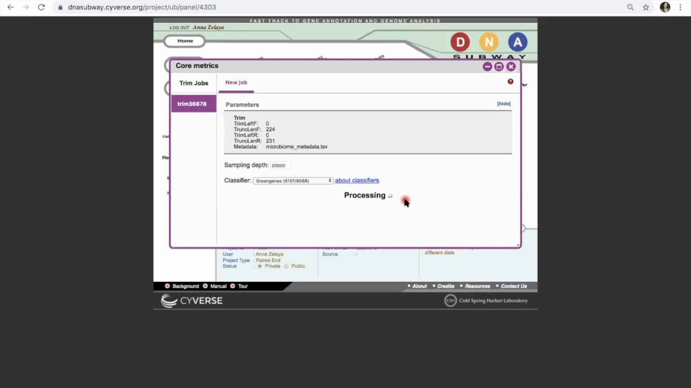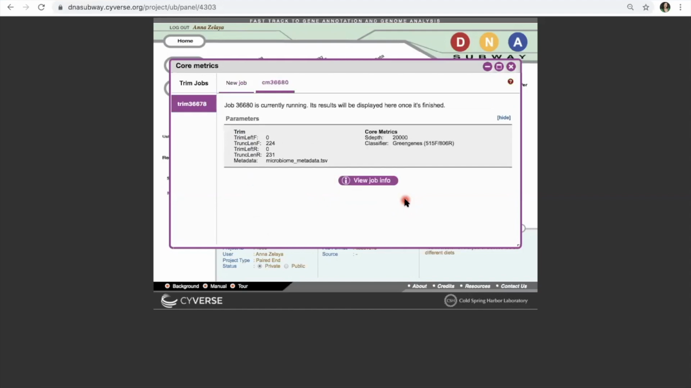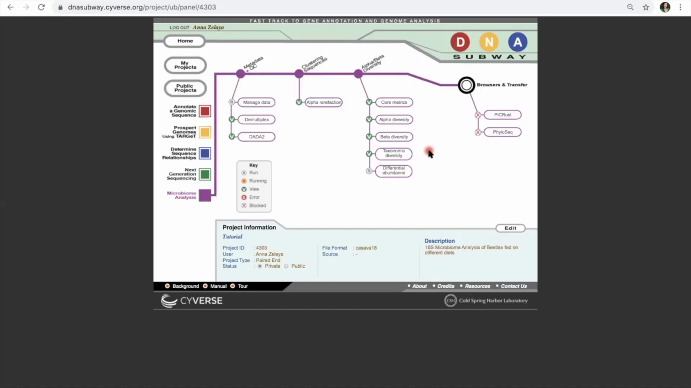And this step might take a few minutes. Again, it might take up to maybe an hour. So just keep checking on it periodically until it is finished. Okay, so the core metrics step is done. It took about 20 minutes.